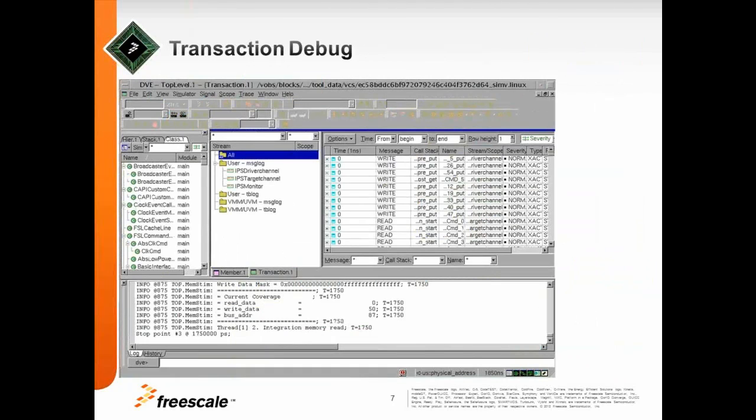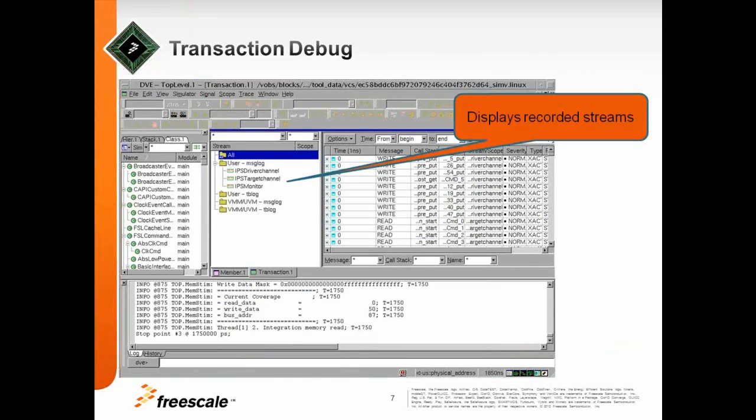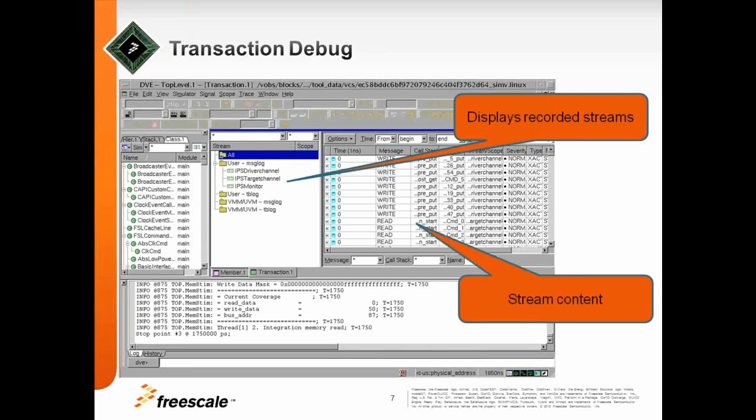Good. And to also show this, this is how transaction debugging looks like on the Synopsys side. Here you see in essence the different streams that are available, and on the other hand, you see the content of the streams that are around.